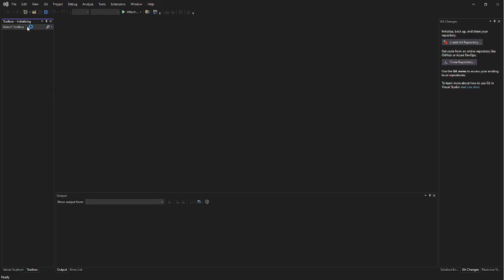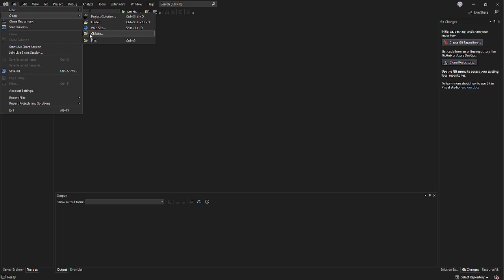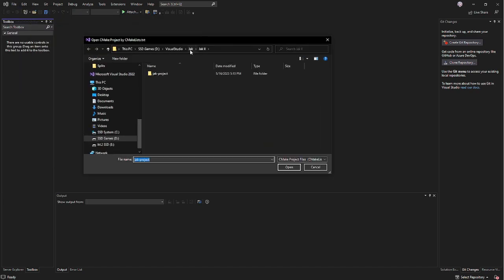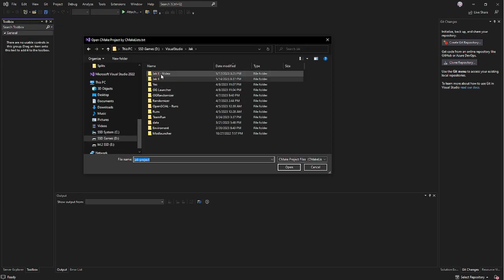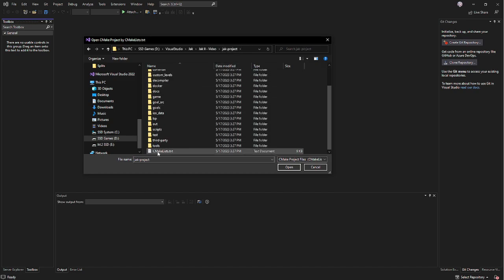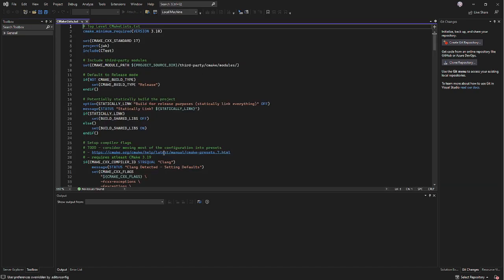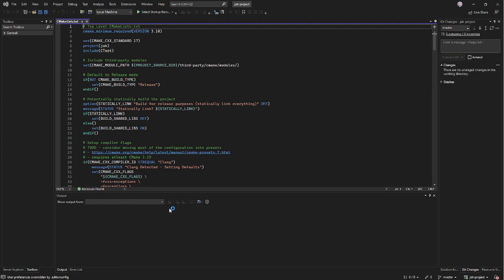There we have it. And now you want to go to File in the top left. Now you want to open CMake. This is important. Don't use folder, solution or website, just use CMake. Right, now we have it here. Go to your folder that you got. Open the Jak project and scroll down to CMake list. Now just let it load, because it will load some of the stuff that we will need.